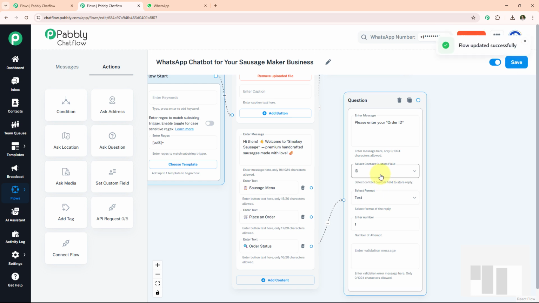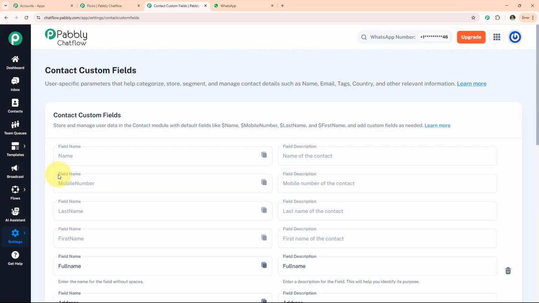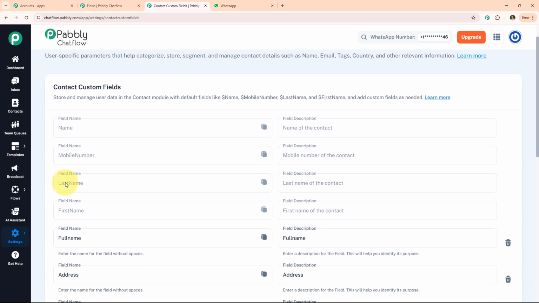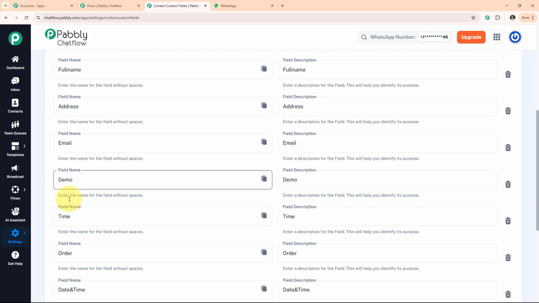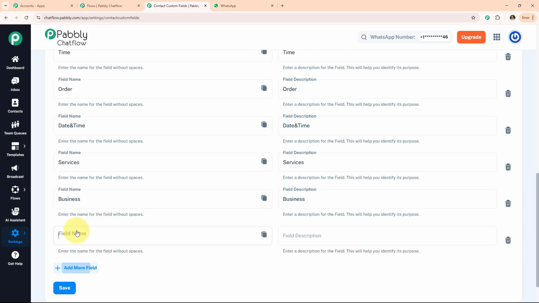Now if you also want to learn how you can create this contact custom field, simply click on settings and click on contact custom field. I have already created some contact custom fields like full name, address, email, demo time, order date and time. Now if you also want to create contact custom field, simply click on add more field and type here. I am typing XYZ and simply click on save. After clicking save, you will see we have successfully created contact custom field. Now we have an option, field description. Enter a description. This will help you to identify the purpose.